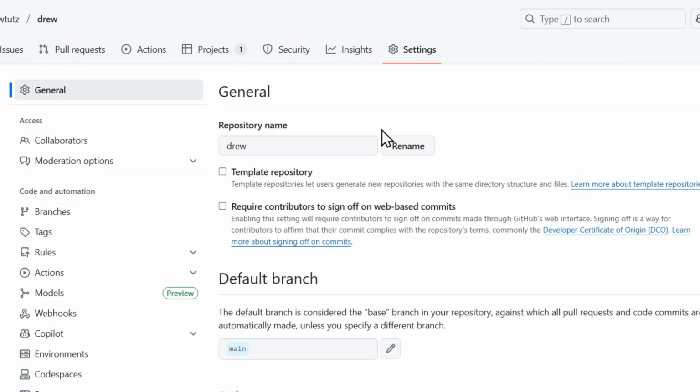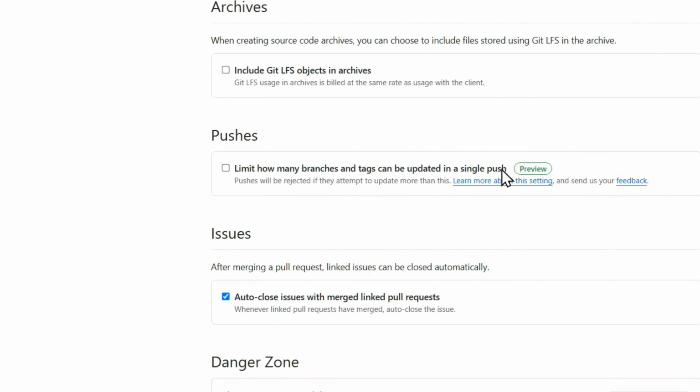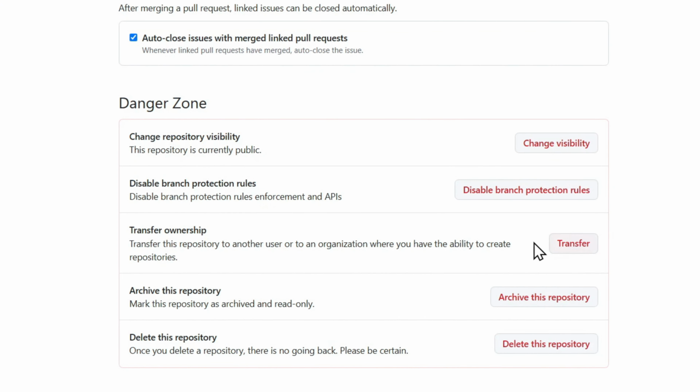Now under the general section, scroll down towards the bottom where you have the danger zone and you will find the option where you can transfer it. So simple click and transfer. And what this is going to do is allow you to transfer the repository to another user or an organization where they will have the ability to create repository.